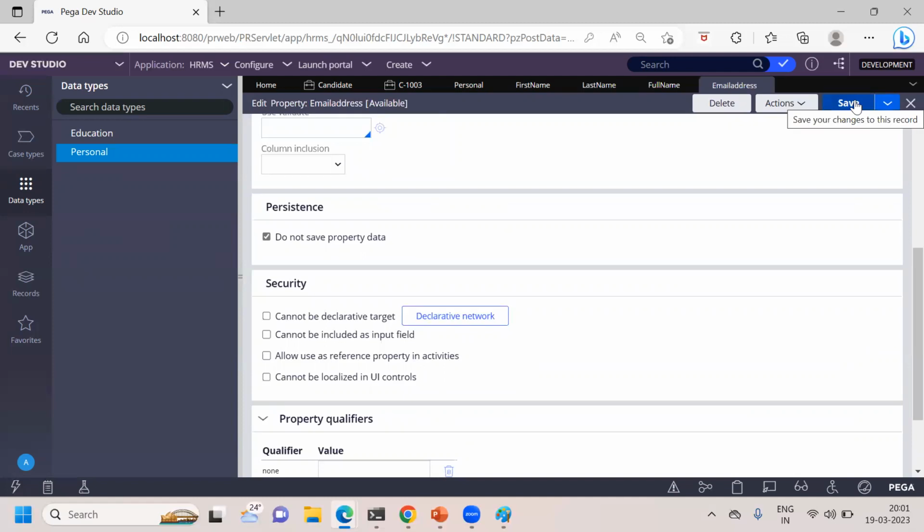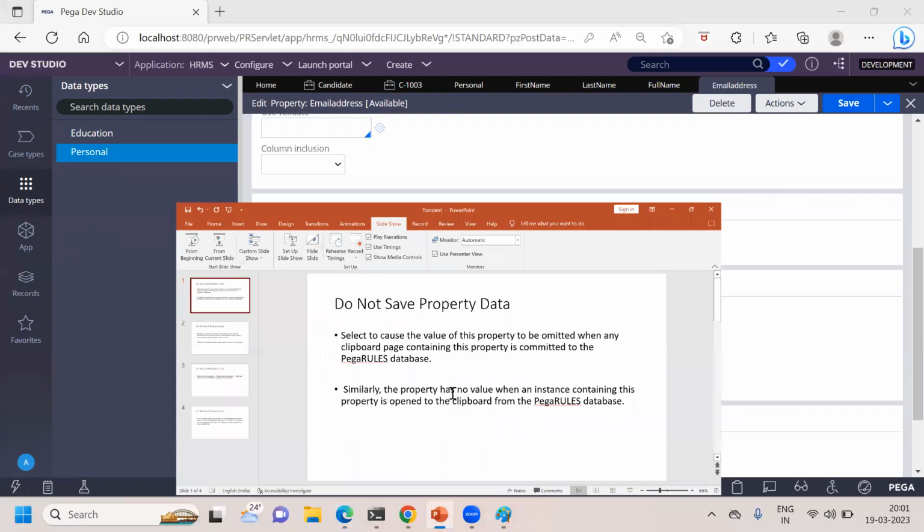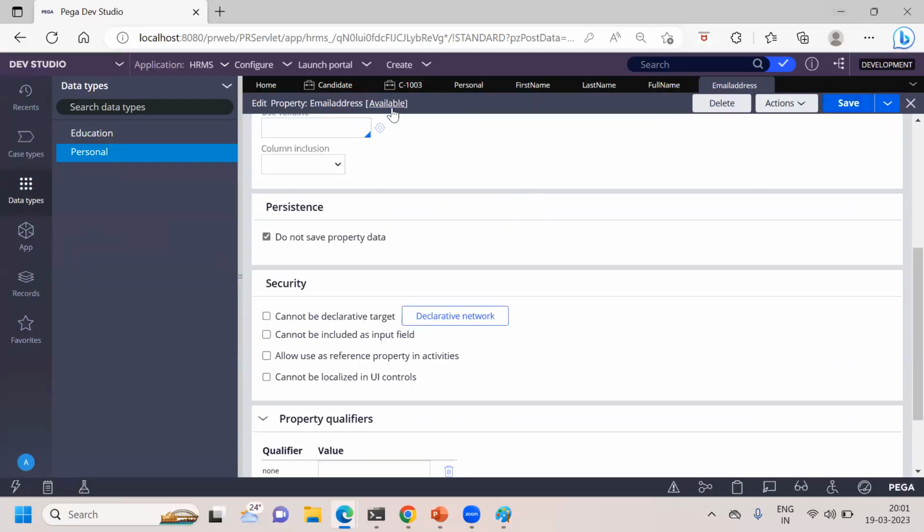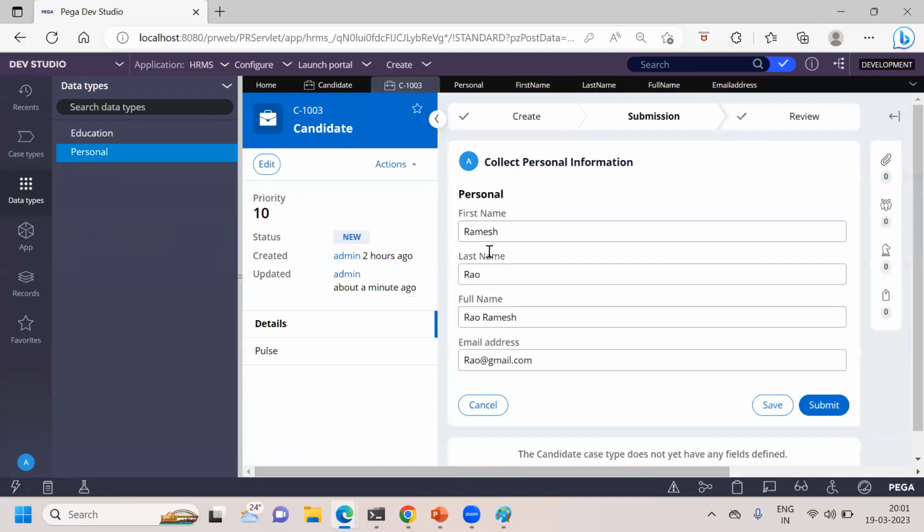Now, what we are saying, do not save property data. So when we say do not save property data, you see here, we selected the checkbox, right? That selection will cause the value of the property to be omitted. I mean, it won't be saved. Okay, it won't be saved into the database itself. Now let's see whether it is getting saved or not. Now I'll just close this. This we did before selecting the checkbox, right? So this data is there in the DB table.